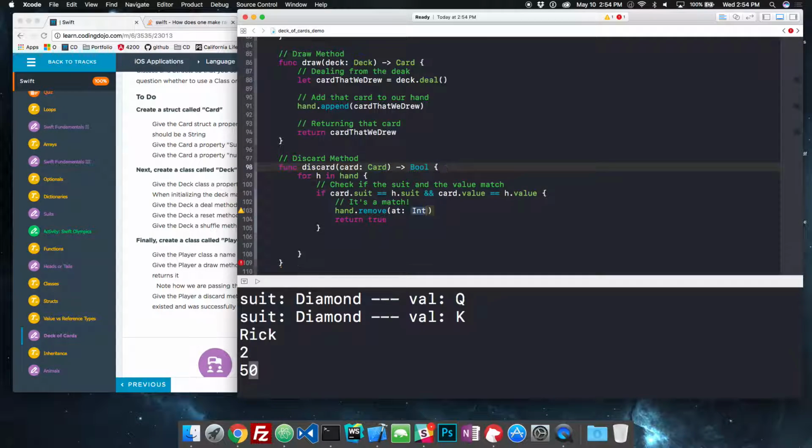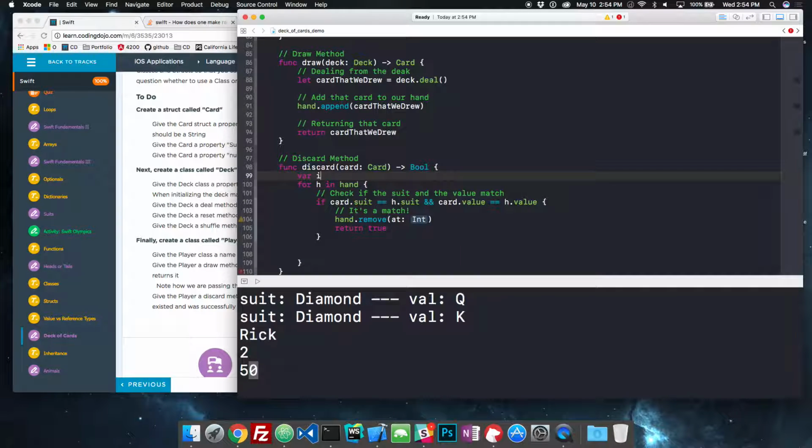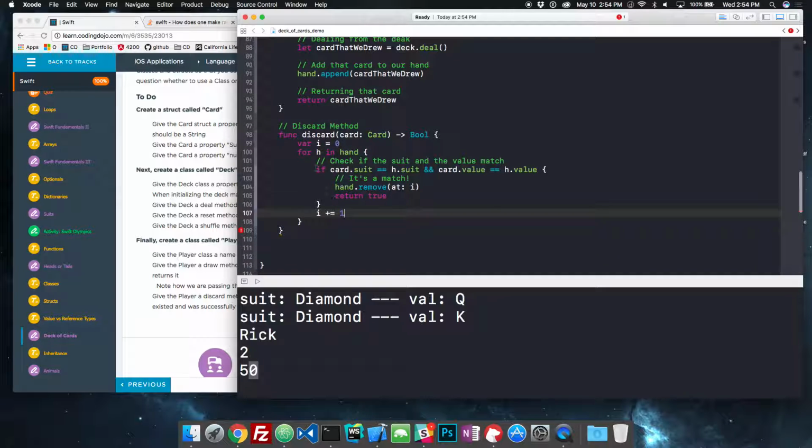We don't know, so we're going to have to keep track of it with a counter. So var i = 0, and every time this for loop ends, before it starts up again, I'm going to do i += 1. So in this case, the i will be our index. Okay, so we remove that and then return true. If it's not matching, then we just increment i and do the loop again all the way until the end. And then if the for loop is done and we haven't returned true, we will return false. If we return true, then the function's over. It exits the function.